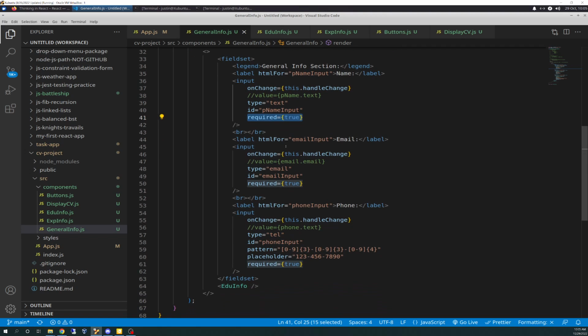And so, same type of deal. Type email, ID, email input ID, phone input, telephone. This filters it to be a telephone, and you can set a regex pattern, which I did. That just basically means that for U.S. citizens, you do the 3-digit prefix, 3-digit suffix, and 4-digit postfix for your phone number with dashes in between. And I put a placeholder on there to tell the user how I want it, and it's a required field.